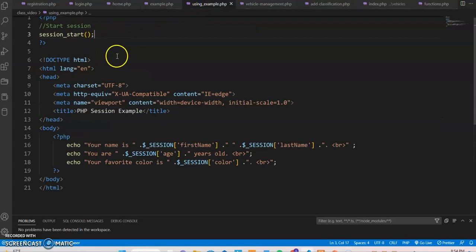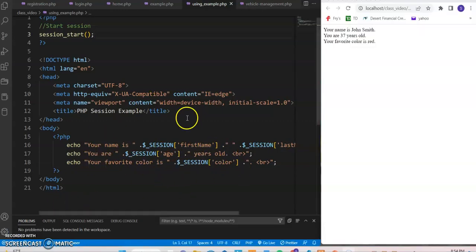my using example PHP page. Again, notice how I start with my PHP session start, then I put in my HTML, and then within the body I have my PHP again, and here is where I use the session variables. So your name is first name, last name, you are blank years old, your favorite color is blank. So as you can see, when I go into my browser, it works. So it says your name is John Smith, you are 37 years old, and your favorite color is red, which is what I put in.